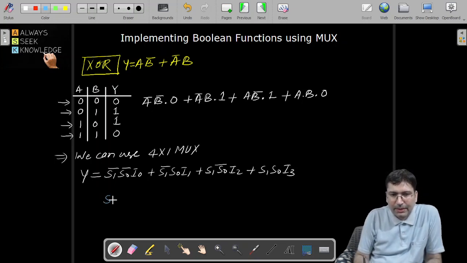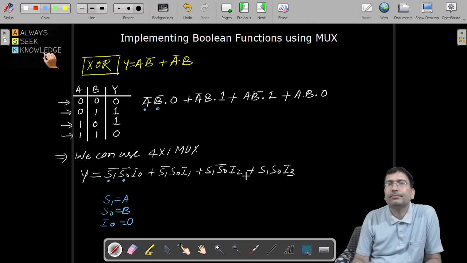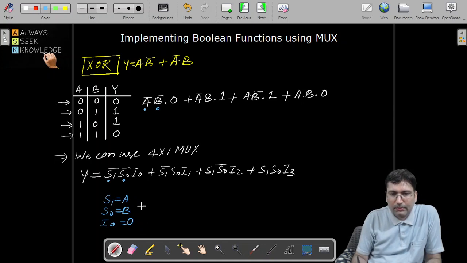Here we are comparing S1 with A, and S0 we are comparing with B. Now it is obvious that I0 needs to have 0, right? Similarly, here we can compare. S1 and S0 we have already set as A and B. Now I0 is 0. I1 we can compare here with this combination. So I1 needs to be 1.